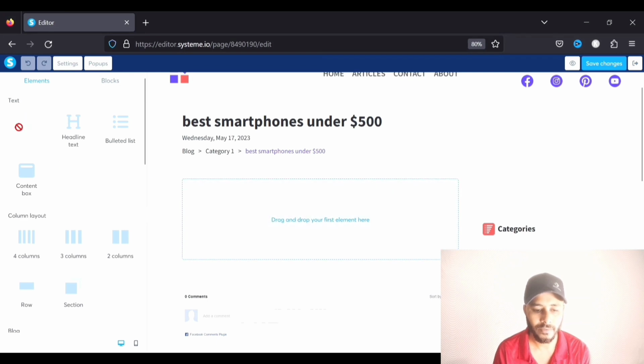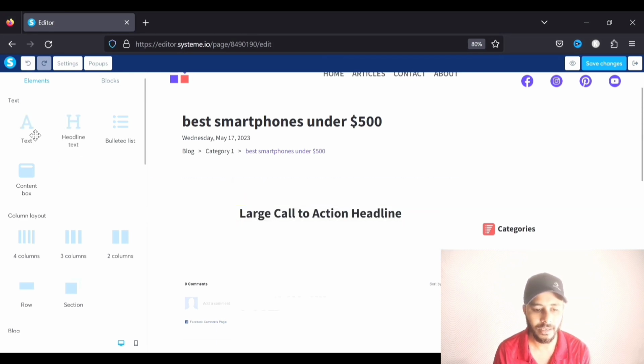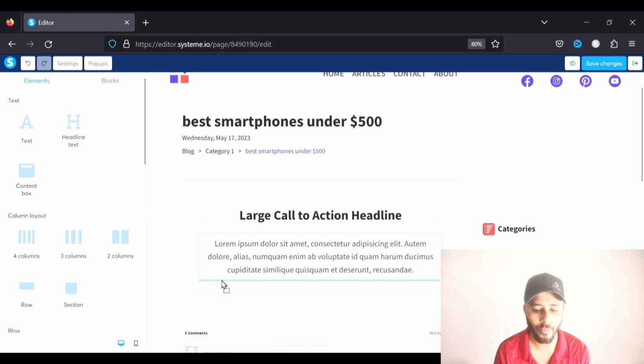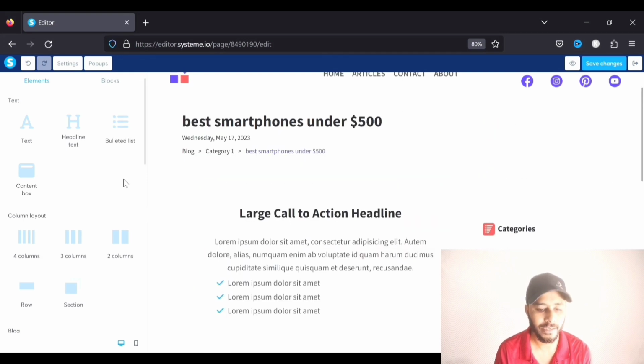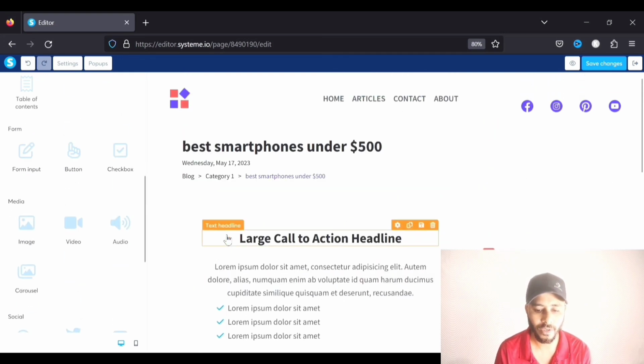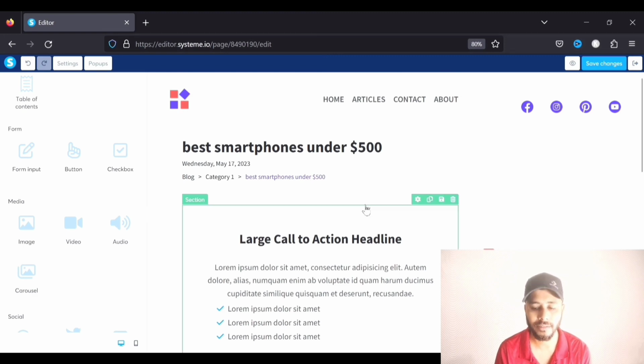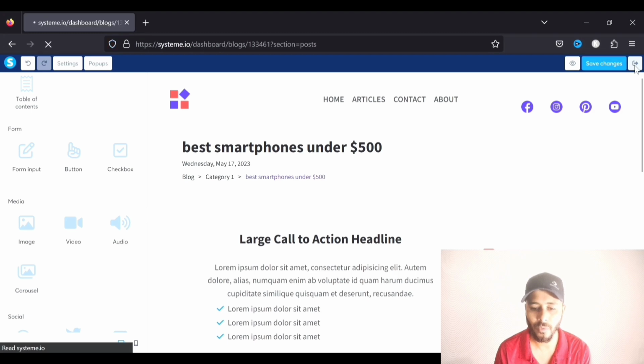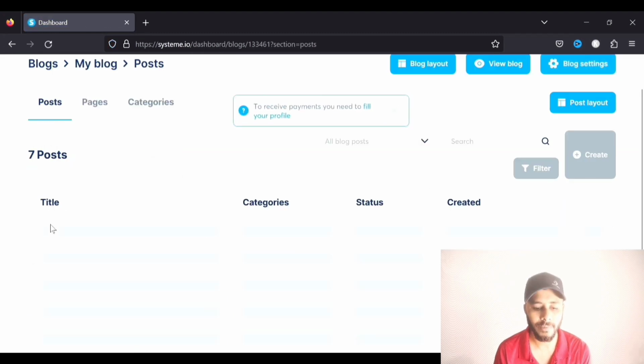You can drag and drop your first element here. For example, a text. Before that, we will add a headline text, then some text, or a bullet list. If you want to add anything, you can drag and drop all the things here, and you can write your blog post from scratch. And then to save changes, you can click on the save changes button, and then go back from here.